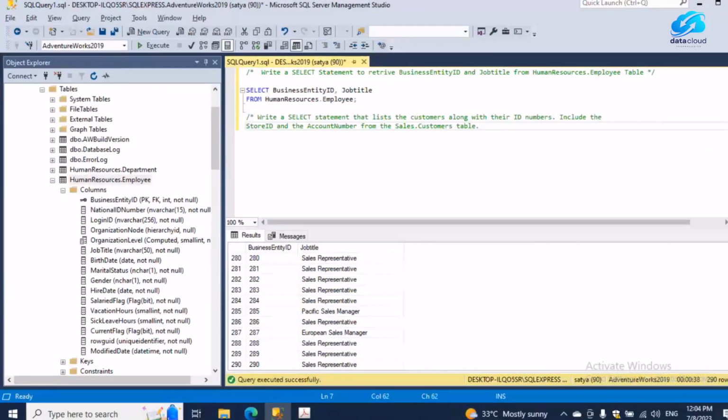Let's work out some other queries. Here the query is: write a select statement that lists the customers along with their ID numbers, including the store ID and account number, from the Sales.Customer table.